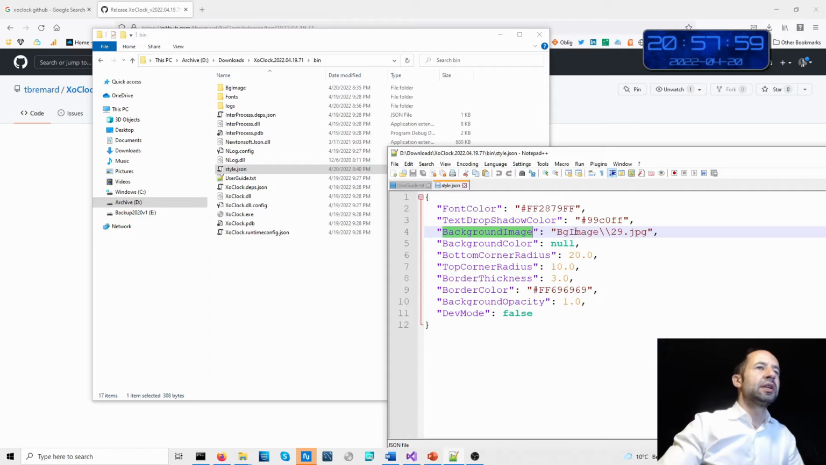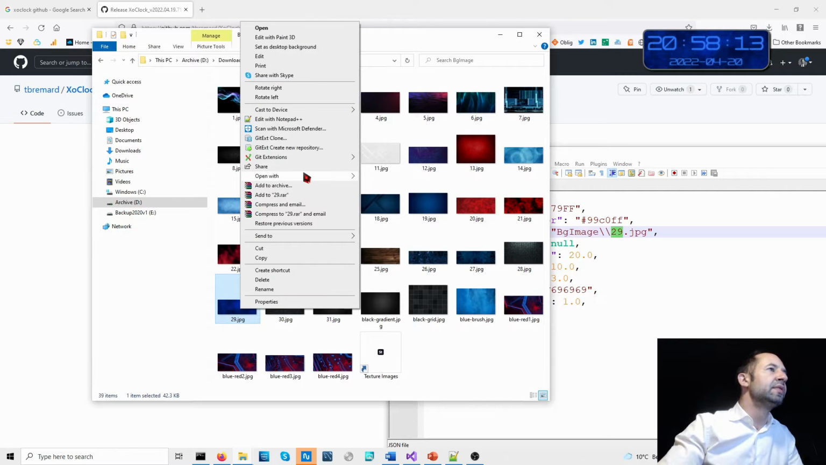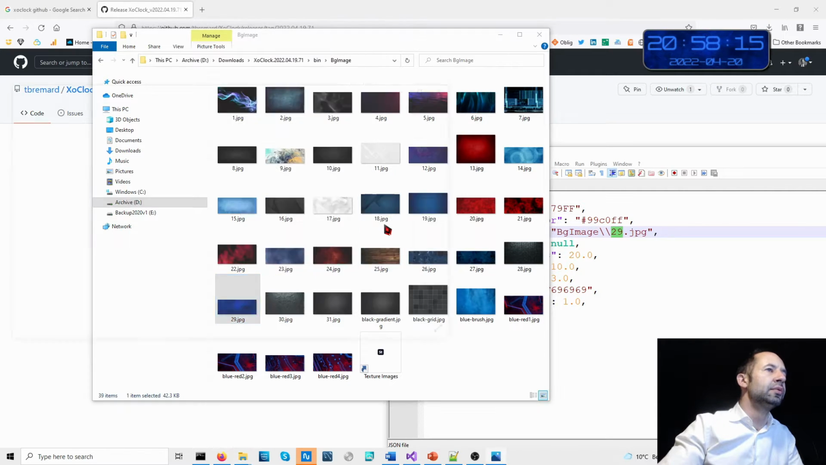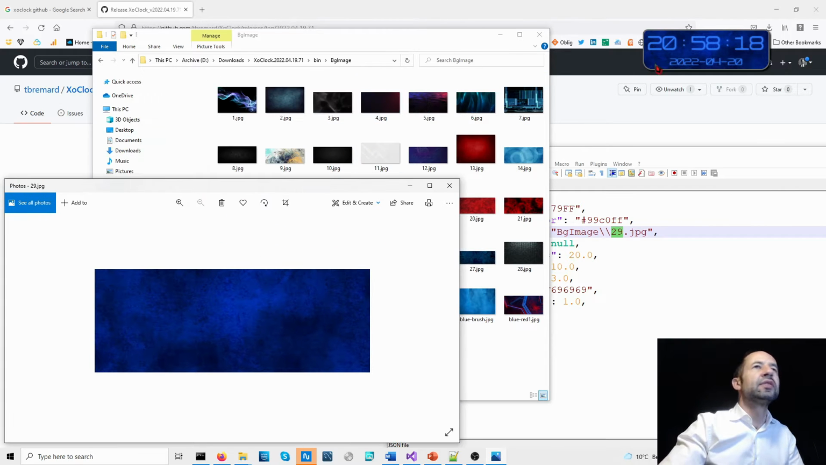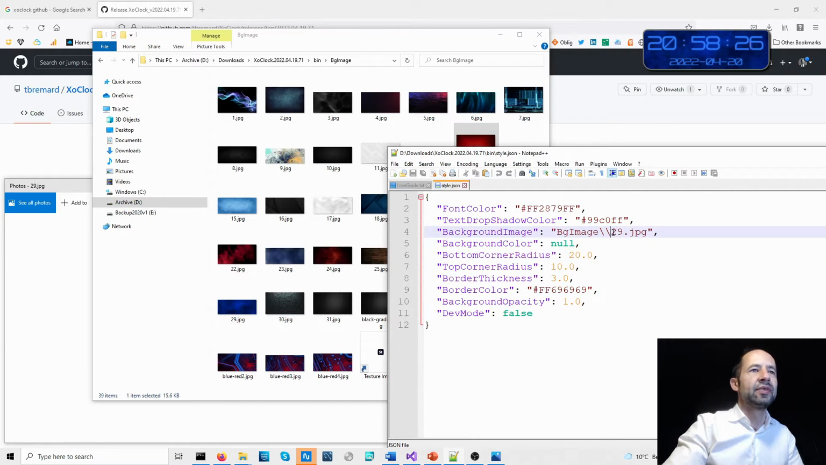The background image says that in the background image folder, image 29 is taken. So if I go here, image 29 is taken, and this is this blue thing which is there. But suppose I want to change to this red one, which is named 13. I will type 13 here. 13. I'm going to save this, and I will just have to press F5 on the clock, and then the image is taken into account.